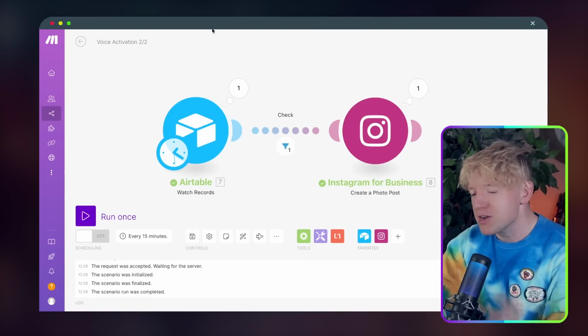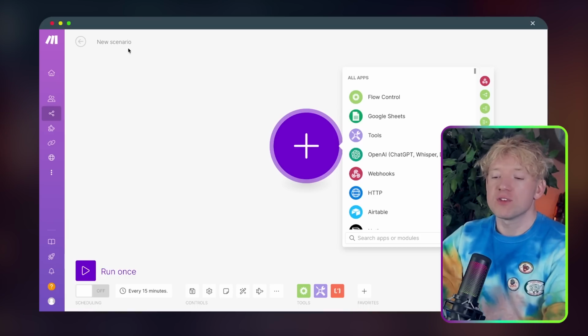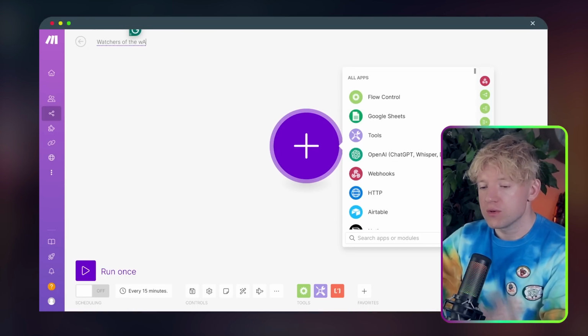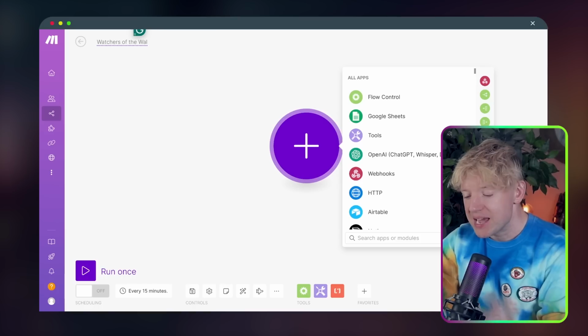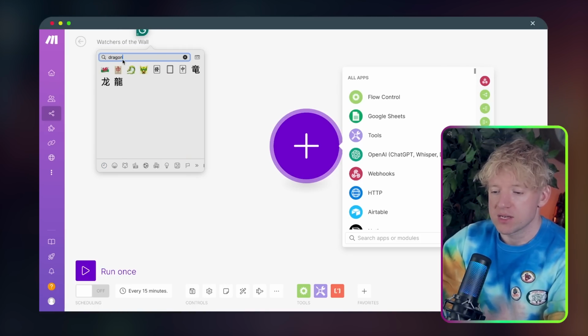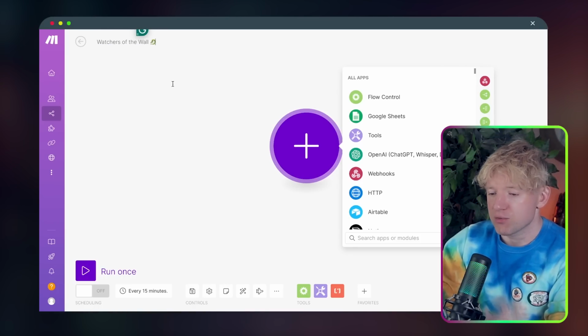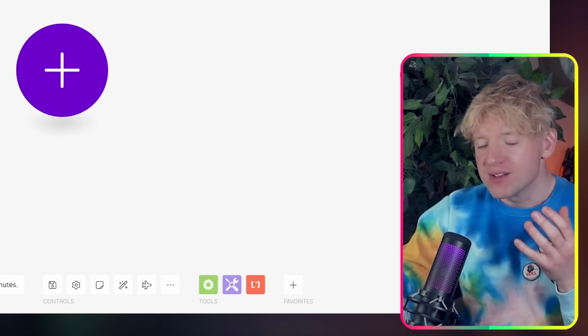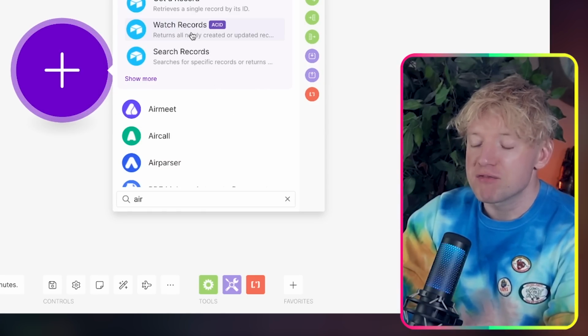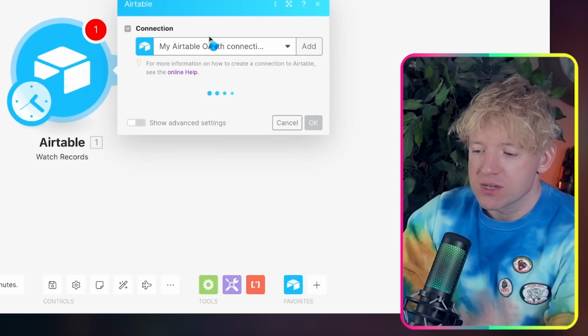So let's create a new scenario and do this one again. So we've created a new scenario. This scenario, we're going to call Watchers of the Wall, which is a kind of quasi Game of Thrones reference, which I think is appropriate for our dragon thing, okay? So let's just throw a little dragon on there as well for good measure. So what are we adding first? Well, we're going to add in something to do with Airtable, okay? So click on Airtable and you're looking for watch records.